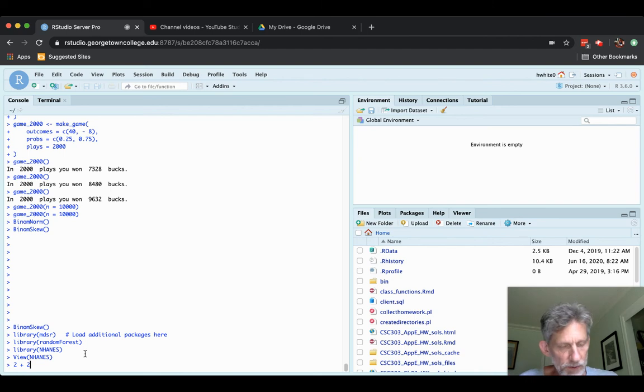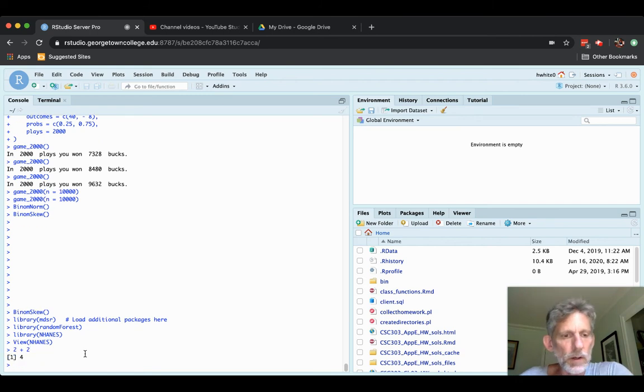Now, once it's typed in, you need to actually enter it by simply pressing the enter or return key on your keyboard. So I'm going to do that now. And R responds with the answer, 4. There's a funny [1] in brackets before the 4. Don't worry about that. In some courses, you'll learn a lot more about why R presents some of its results in the console in the way that it does.